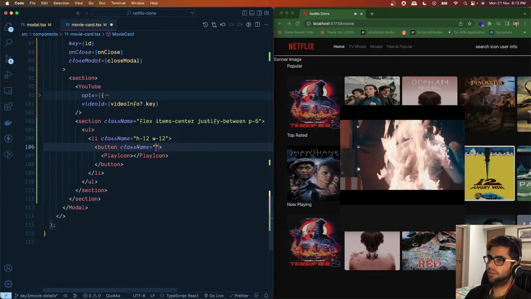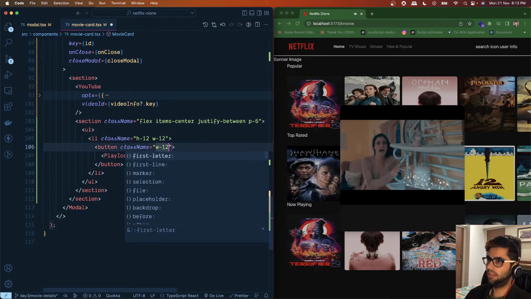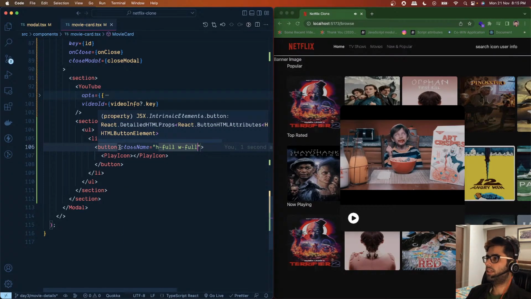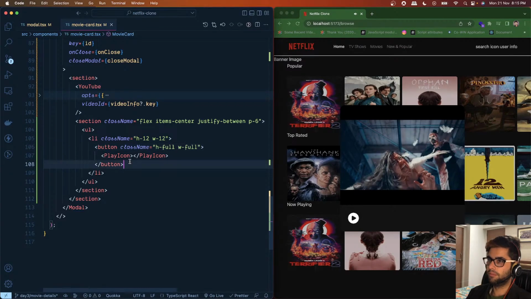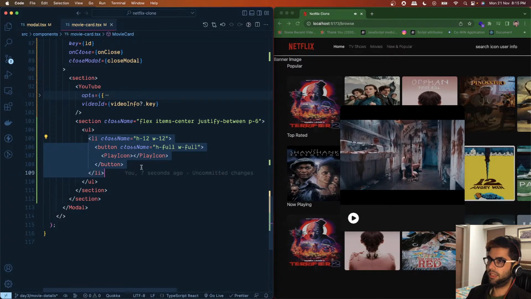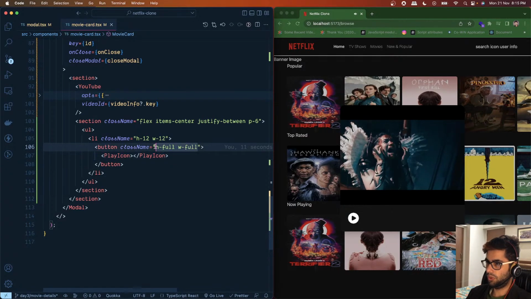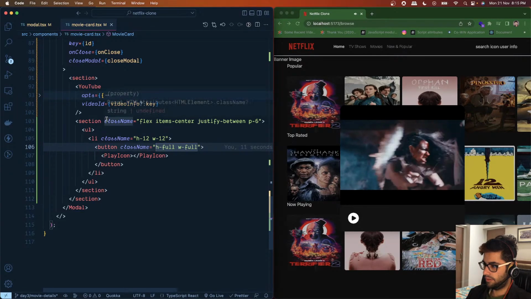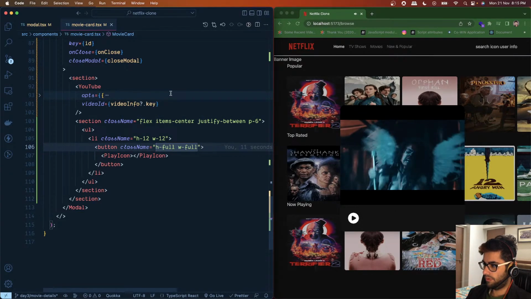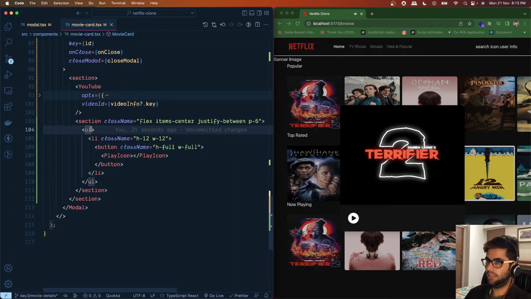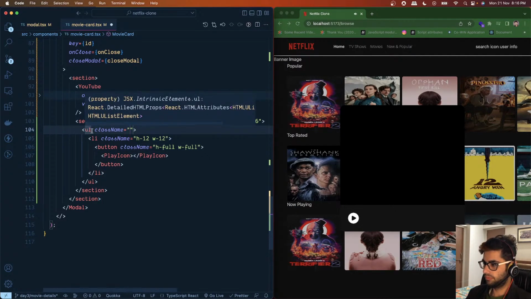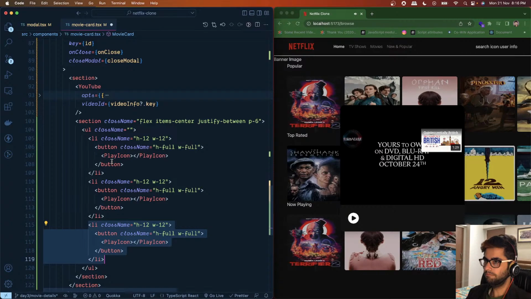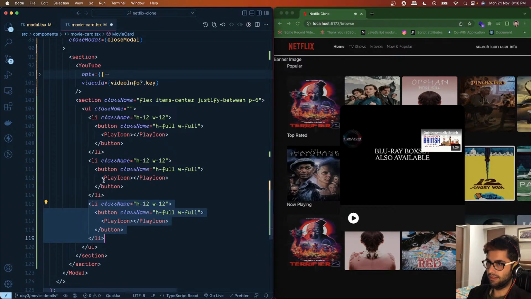The button is going to take the full width which is available, so we'll say width full and height full. So we can see that the play button is showing up here. And similarly, what else do we want to do here? We want to style this as well. But before that, let's add a few more of the icons. So the play icon is done.